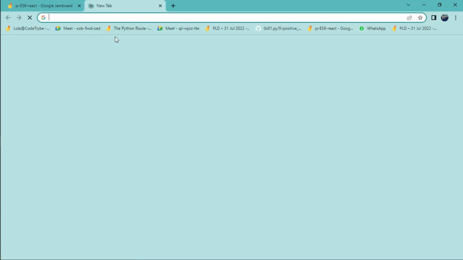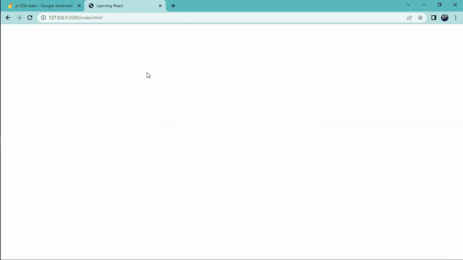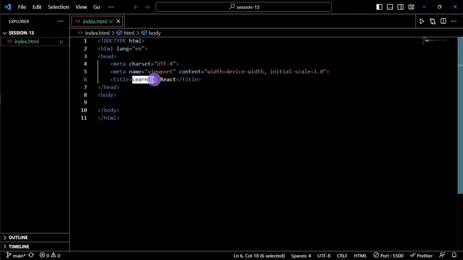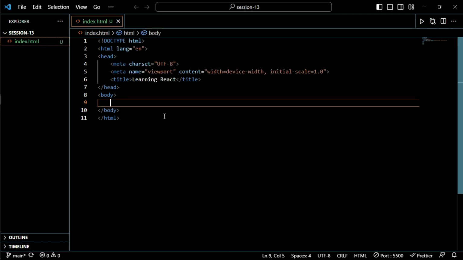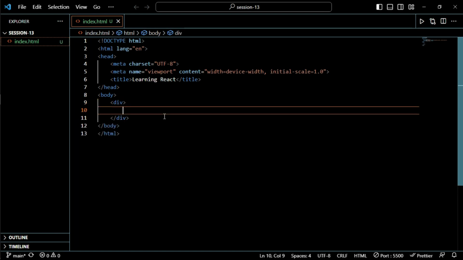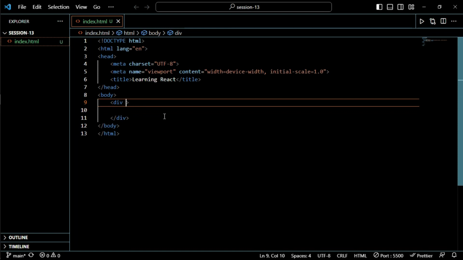Okay, so we open a new tab here and paste the URL here. So it's ready to serve right now. You can see the title bar has learning React, which I just gave it. Okay, so let's have a div here, and let's give it an ID or a class of react class. Okay, let me follow convention. React class or react section.